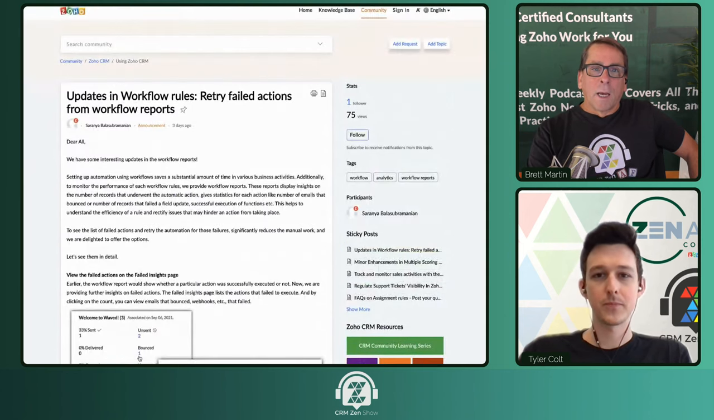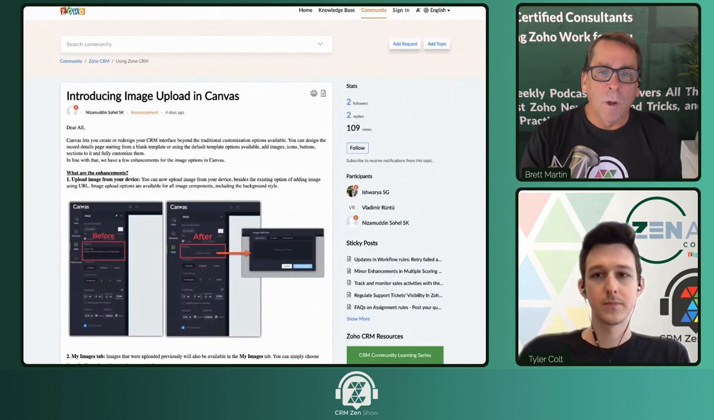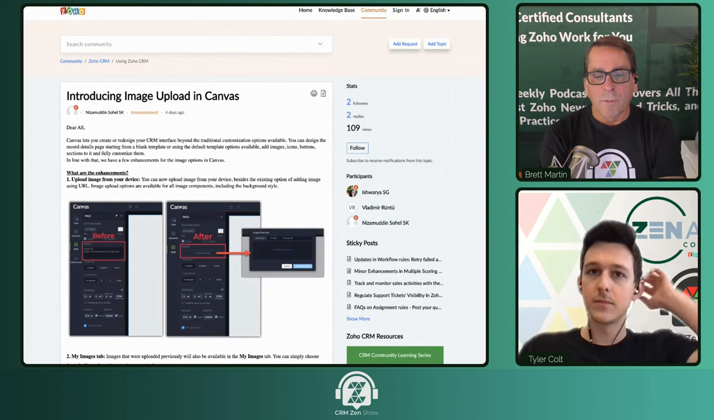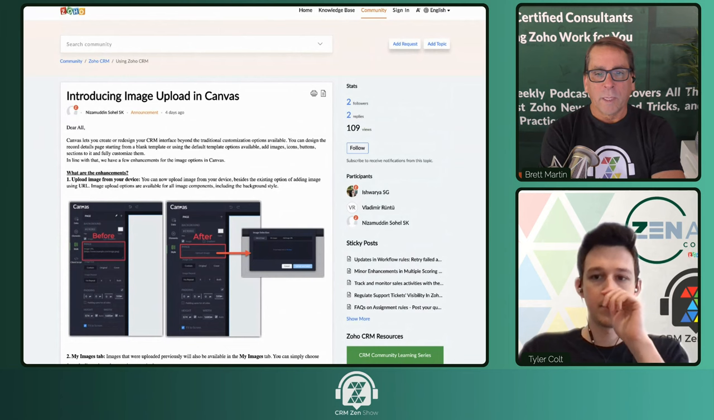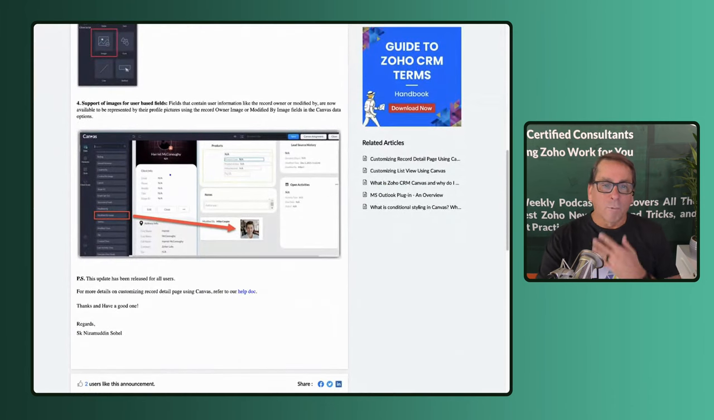Nice. All righty. And then moving right along, this is a small one. But Canvas View, they're making some improvements to it. If you're not familiar, in Zoho CRM, we've had Canvas now for a little while. And this allows you to completely arrange your page any way you would like it for any module.